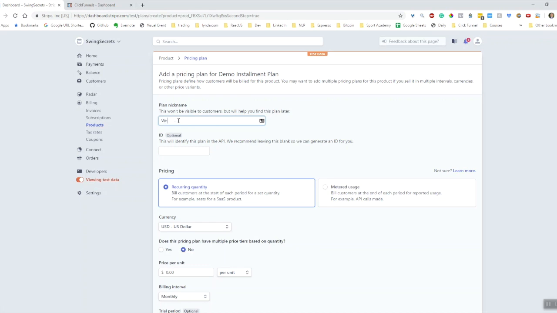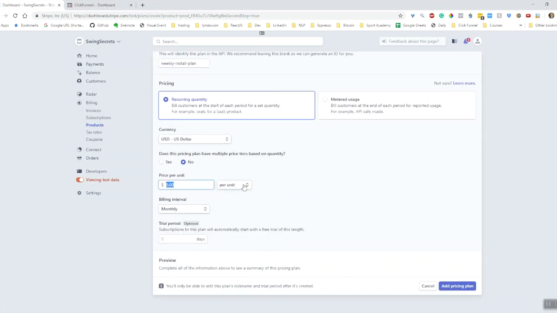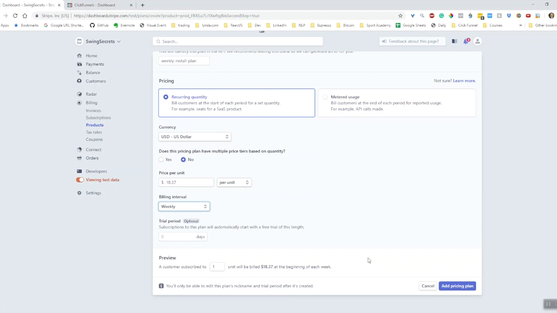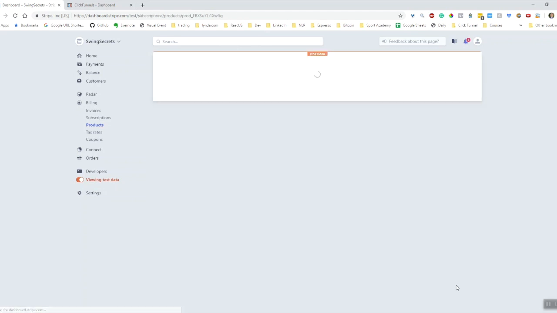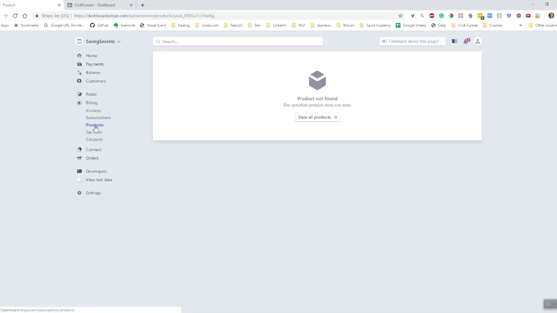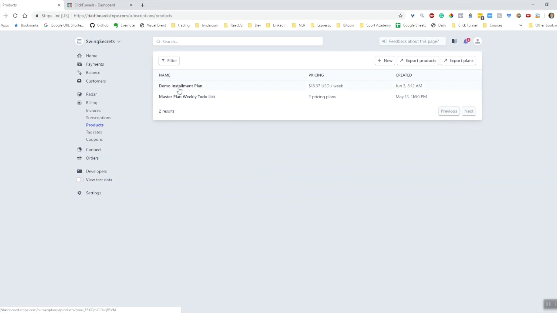And I'm also going to create the weekly install plan. And now this is the important bit. These IDs between the product that we've created, that is the actual product, and the test data have to have the same ID information so they match up. So that's where I copy that in, and I'll use the same information as I did previously here, weekly, and I'm going to add that pricing plan. So now we have a test product demo installment plan, and we have the actual product demo installment plan. That's all good.